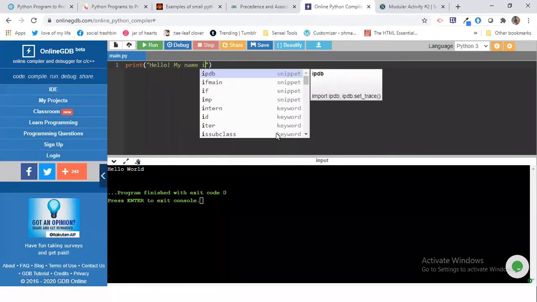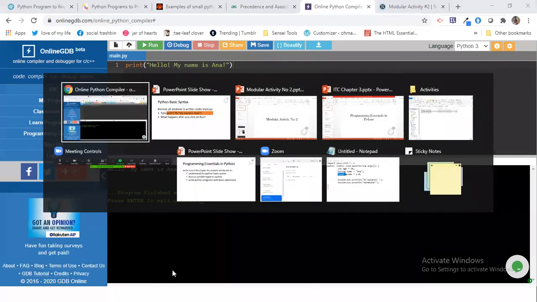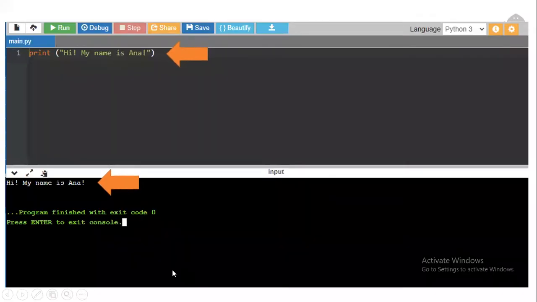My name is Anna. And then what happens if you click on run? It will output the string or the sentence, hello, my name is Anna. Correct? Next instruction. So that is the output.